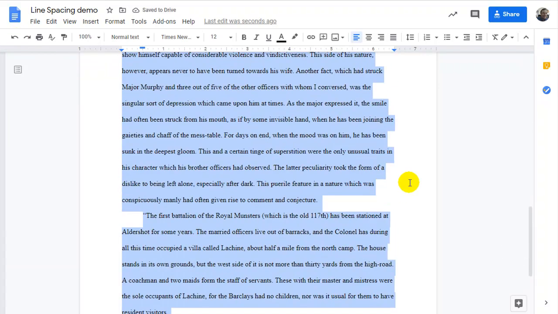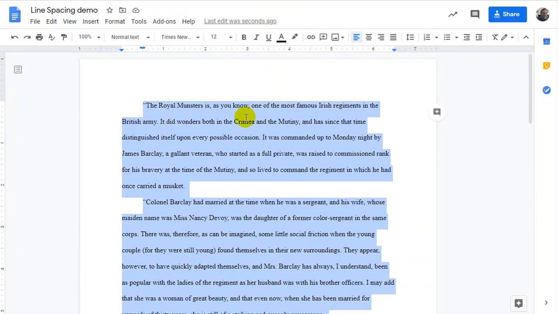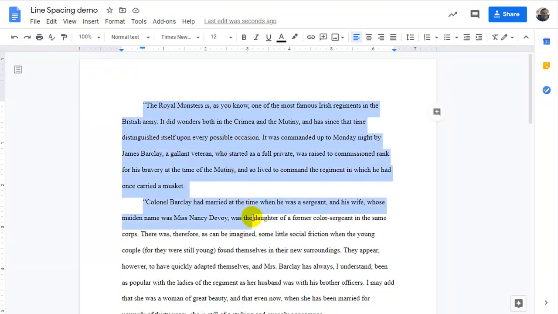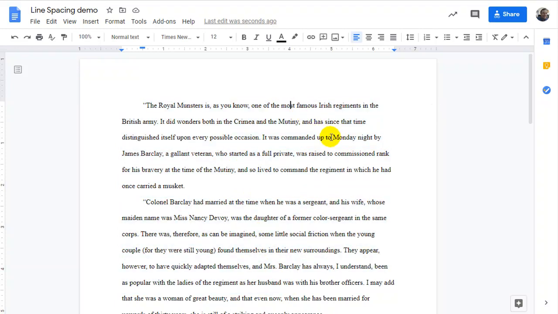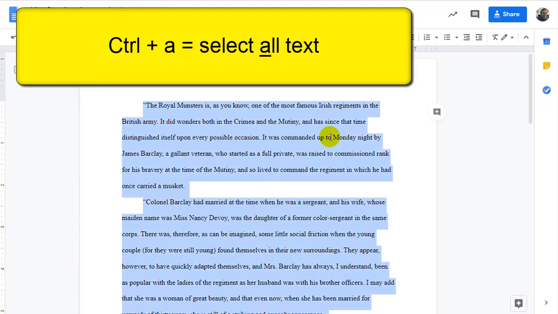You got to watch out. If you're in the danger zone, you got to click something. Click a word someplace. Maybe click up here someplace. And you got to get that blue highlight to go away. Whew, now you're out of the danger zone. If you want to select all the text, don't drag and select text with your mouse like that. That's ridiculous. To select all is Control A. Control A will select all.